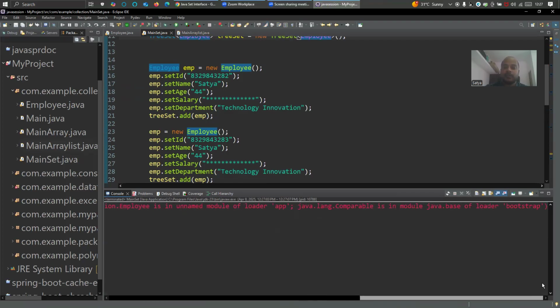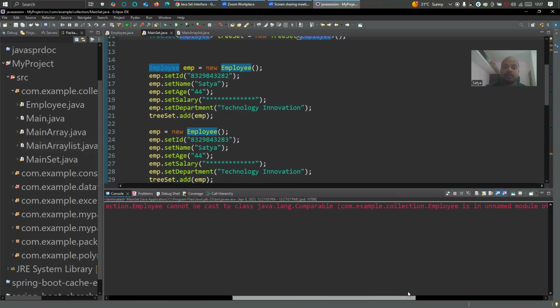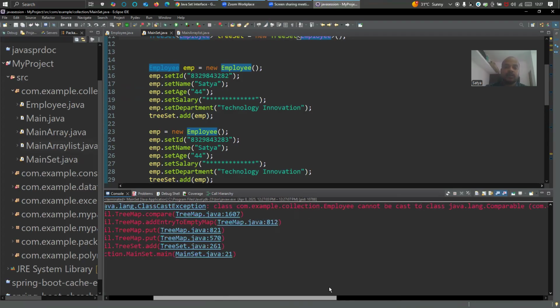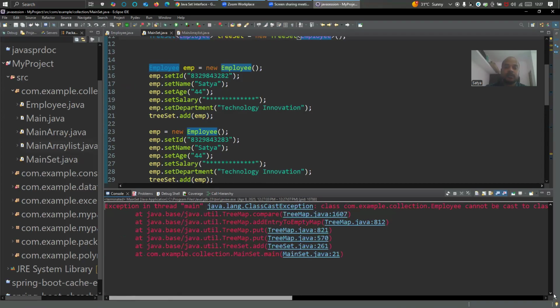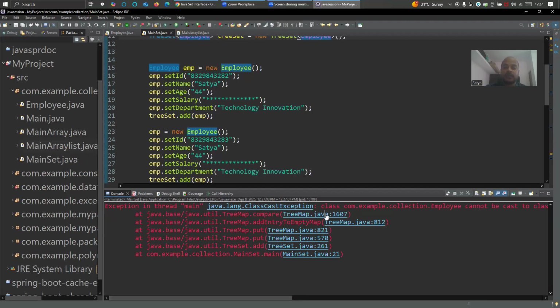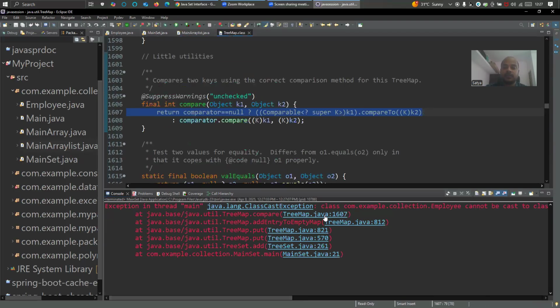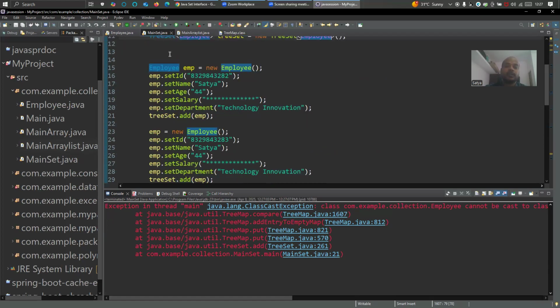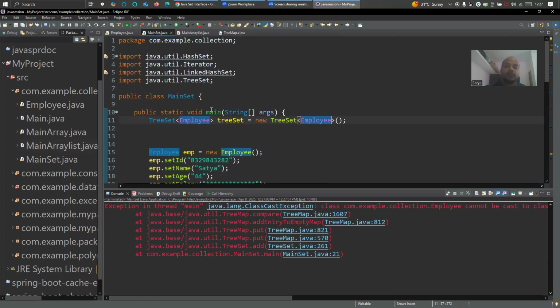Loader, bootstrap loader, ClassCastException to Comparable. The first exception comes from TreeMap.java, line number 1607. What is on line 1607? If comparator is null, it calls compareTo on the key, using the correct comparison method for this TreeMap. Why is it going to TreeMap, man? We are using TreeSet, right? Yes.